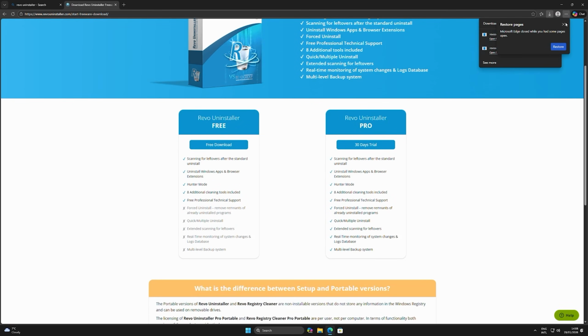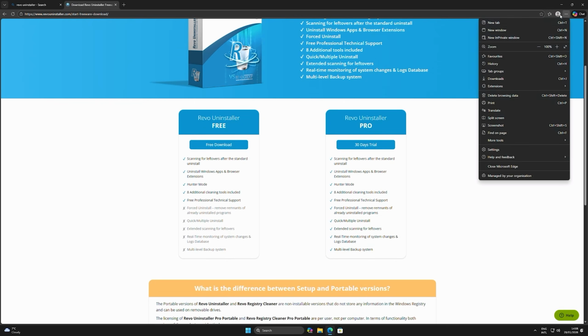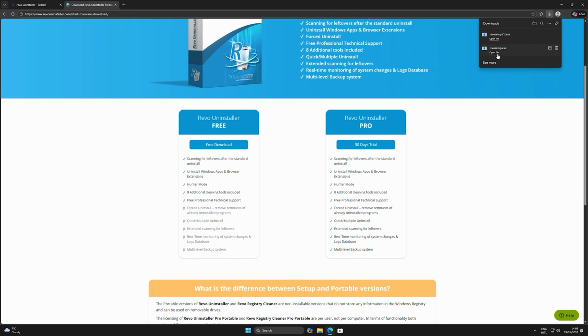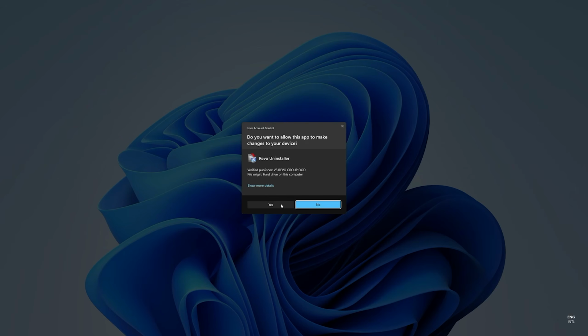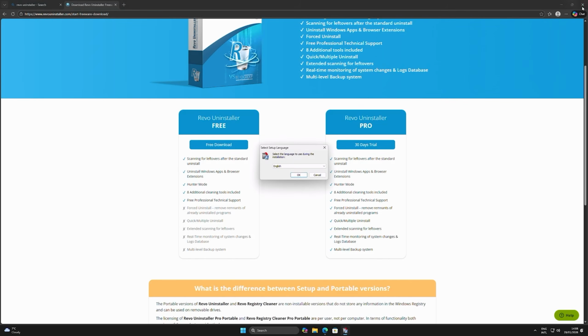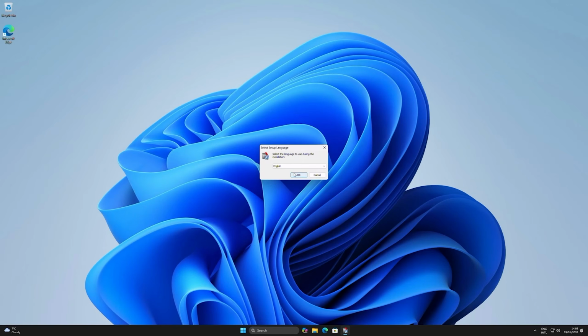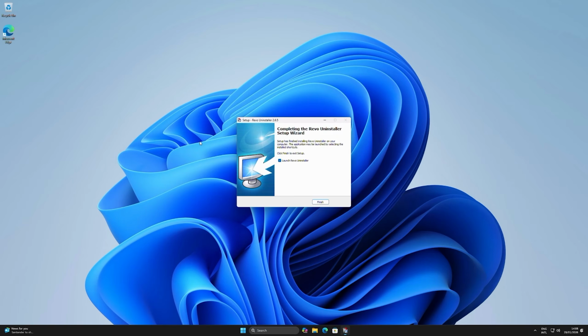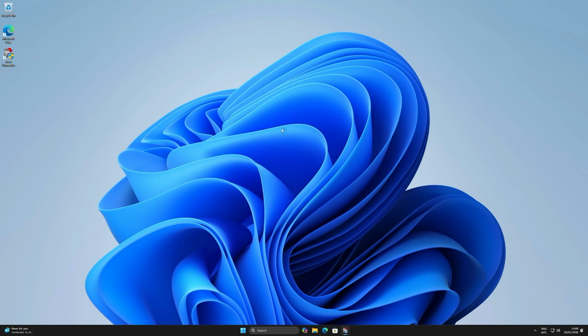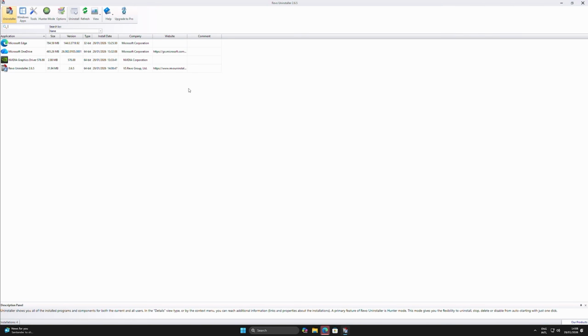Click on free download. It has actually created two. We're just going to open one of these setup.exes. We're going to select yes, and I obviously am English. Accept the agreement. Next, we can create a desktop shortcut if we want. We can just launch Revo Uninstaller. So as you can see, it's a pretty basic UI, and you've got a few tabs here at the top.